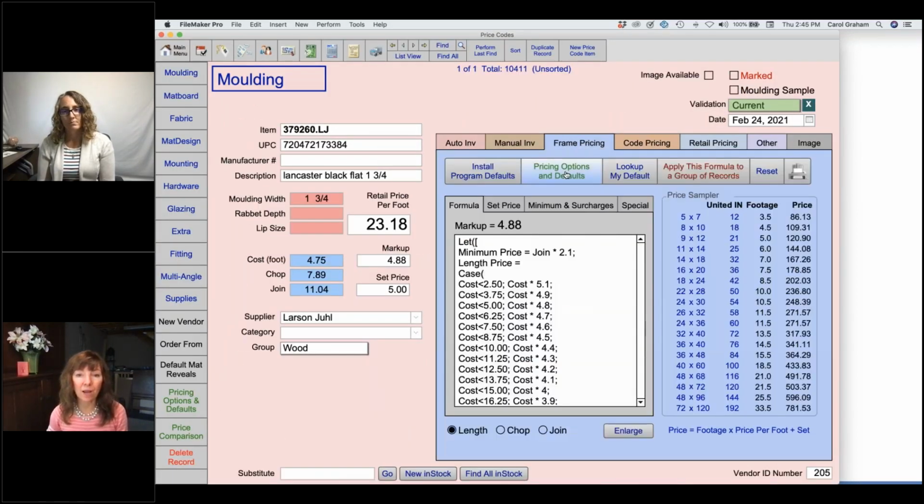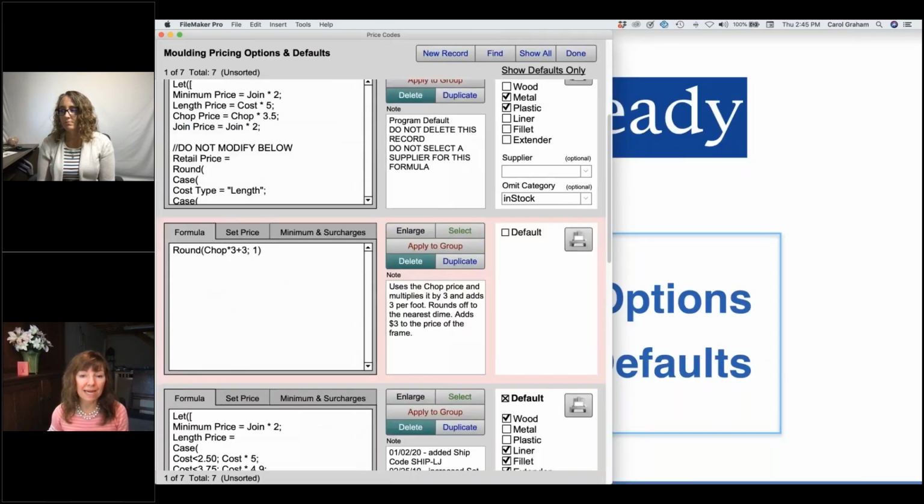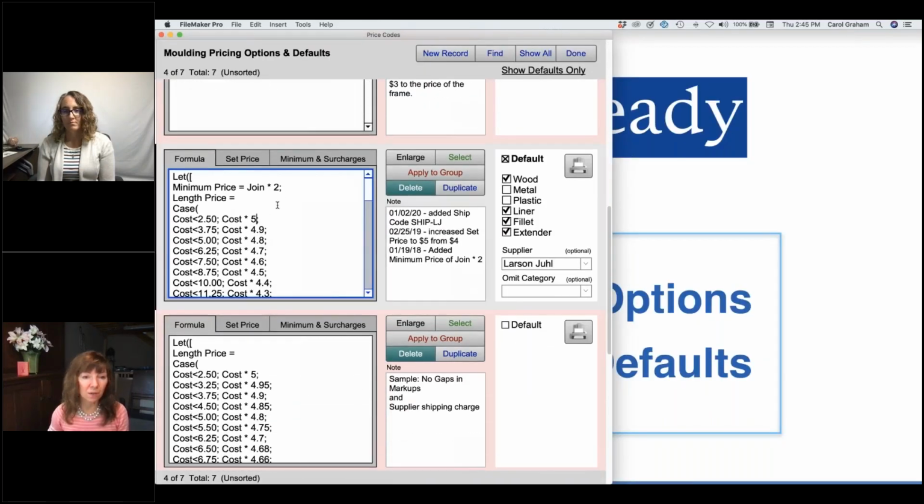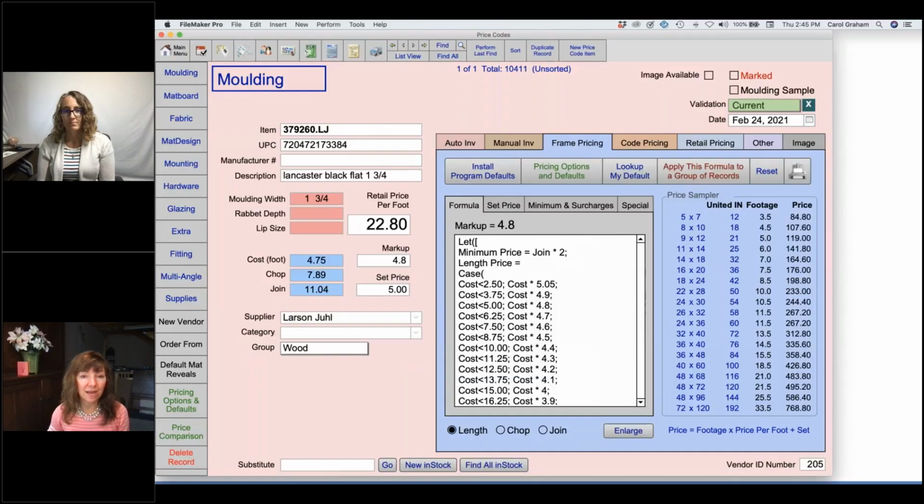So now I can go back into the pricing options and defaults, make any changes that I want to this formula here. There we go. I've made a change, and now click the Select button to test it and see how the prices look, that it worked, it didn't create any question marks, and now I can go back and apply it to the group.